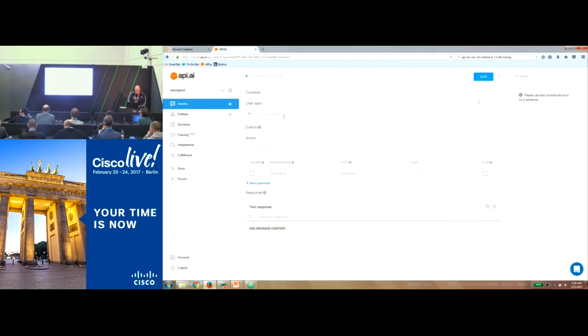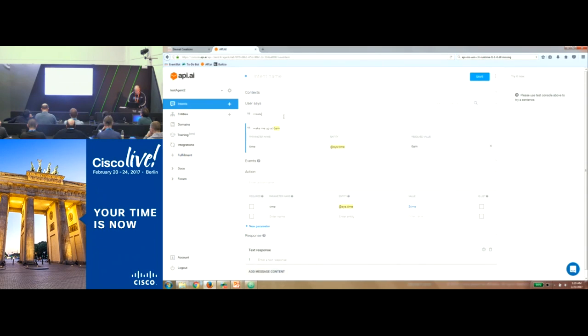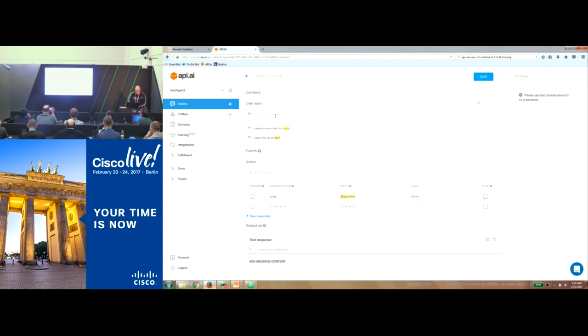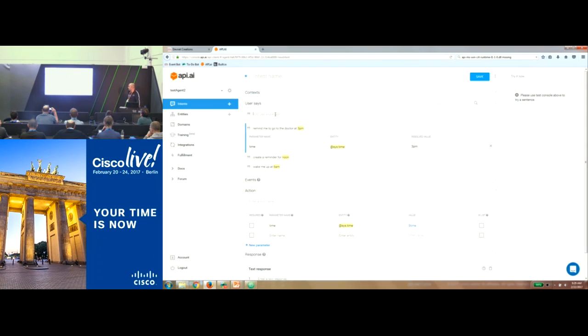So we're going to give it 2 or 3 examples. Wake me up at 6 a.m. Create a reminder for noon. Remind me to go to the doctor at 3 p.m. If you notice here, the system does a pretty good job of recognizing times. So it's marked these with the system time entity. And really, for a reminder, that's all we need. And for this example, that's all we have time for. So if you look at each of these in turn, it's doing a pretty good job of parsing out the time.